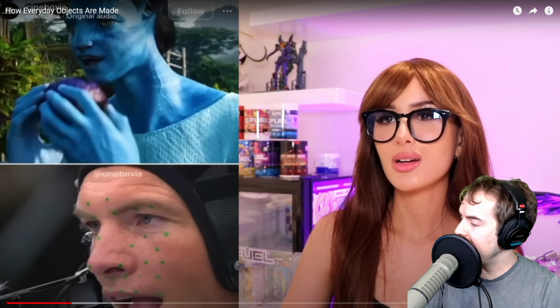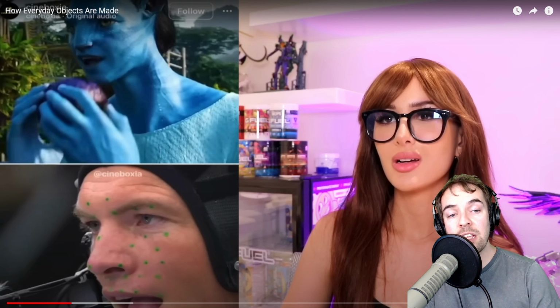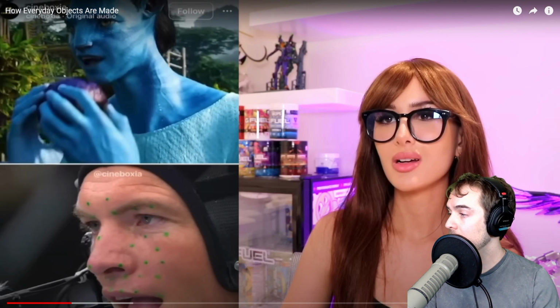And look how veiny the avatar looks in the top screen there. Quite veinier than Sam Worthington. I don't know what to make of that. I just wanted to point out the vein.